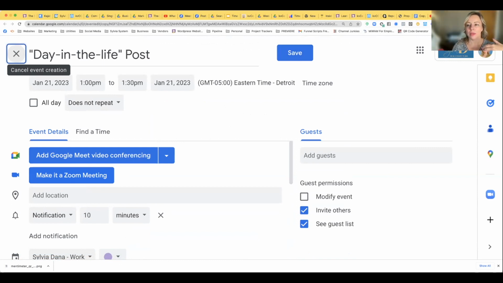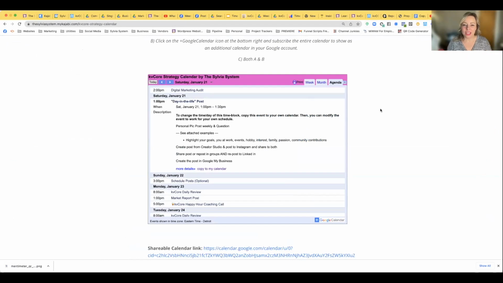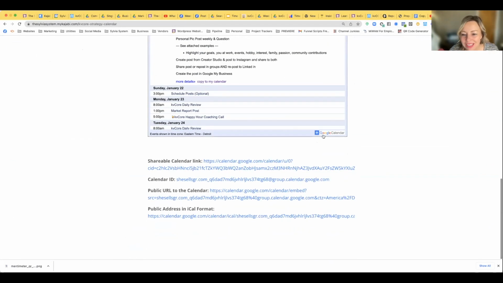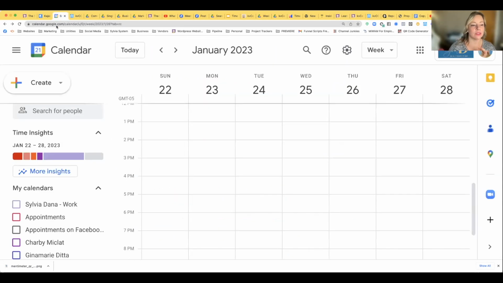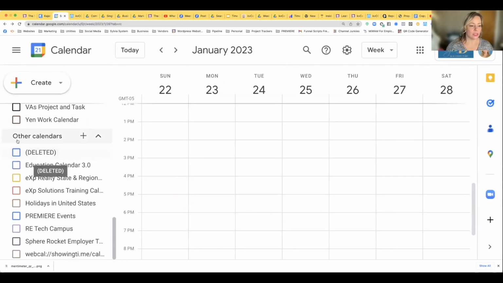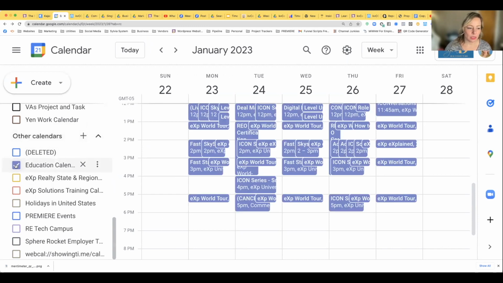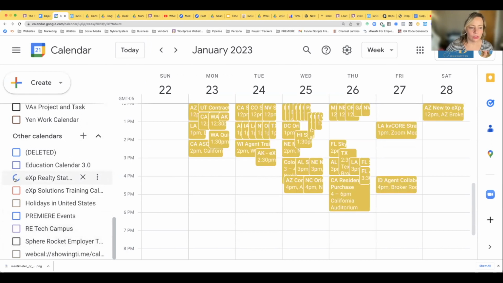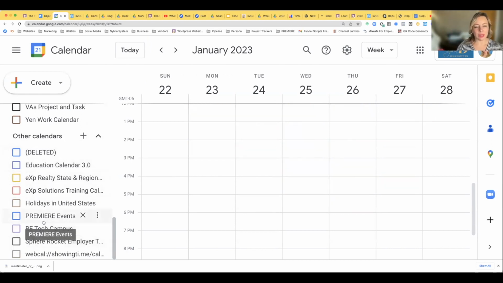All right, back to this though. But what I think you really want to do is you want to click here. You want to click here, and what it's going to do is it's actually going to subscribe you. It's going to add this whole calendar to your own Google Calendar. It's going to show up here under other calendars, in the same way I'm subscribed to the education calendar, EXP, and the state and regional calendar. So it will show the same way for you.